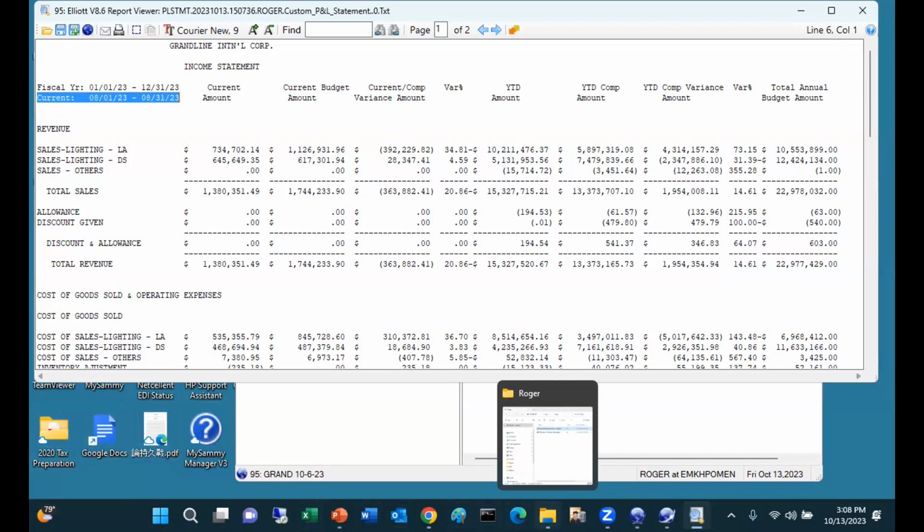And this part is budget. Oh, sorry, I used the wrong one. Wait a minute. Maybe I typed it wrong. Oh, sorry. This should be the comparative. Okay. This is for last year, current period last year. Sorry about that. I typed an error. So this is the comparative.